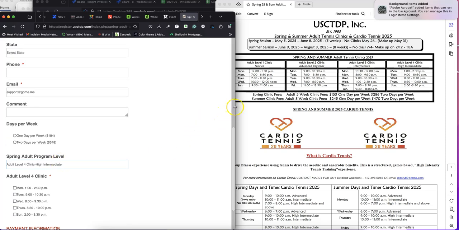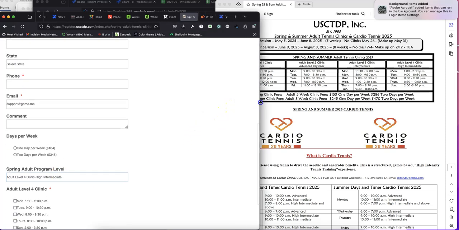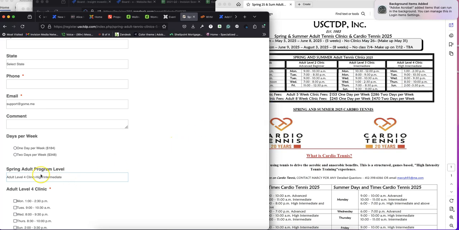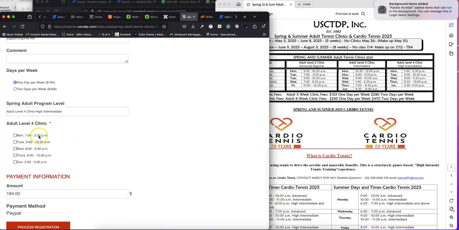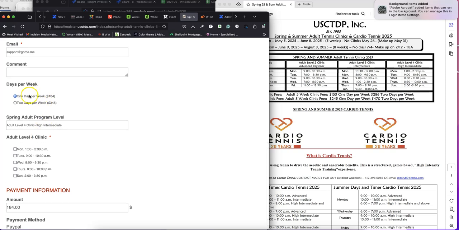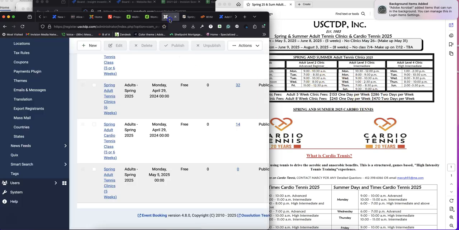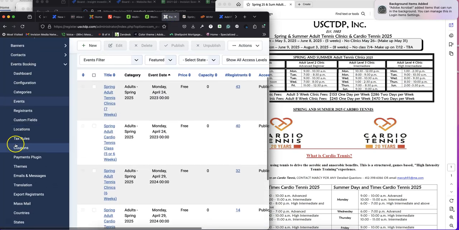We'll go through in this video how to change those schedules if they do ever update, but we at least check that here. And now what we do know though is that the pricing is not correct here. We need to change this: 1 day per week for that clinic is 153, and then 2 days per week is 286. So in order to do that, let's go back to our back end.